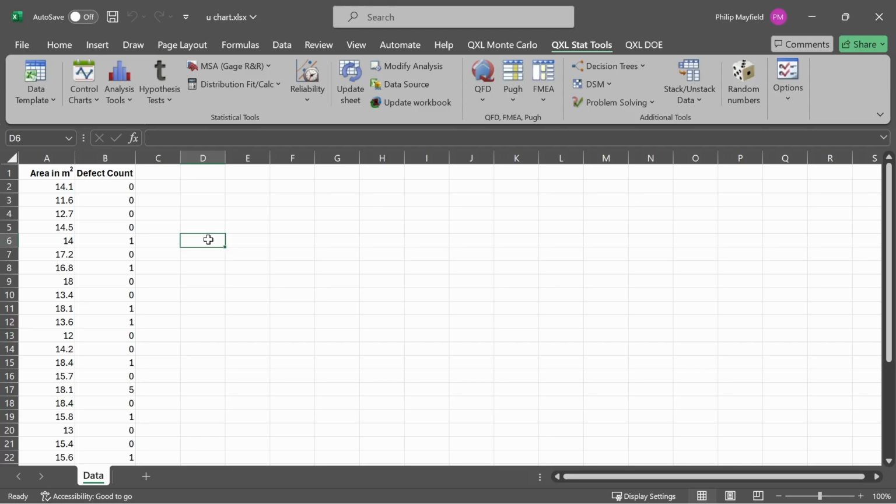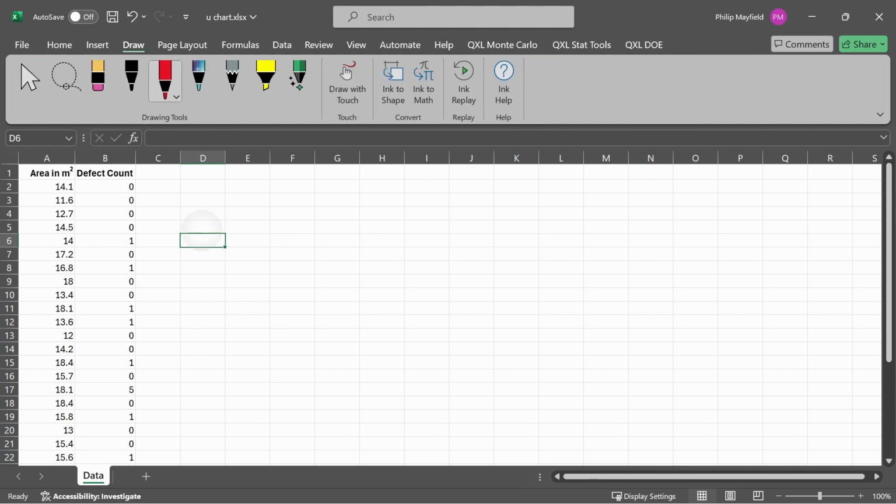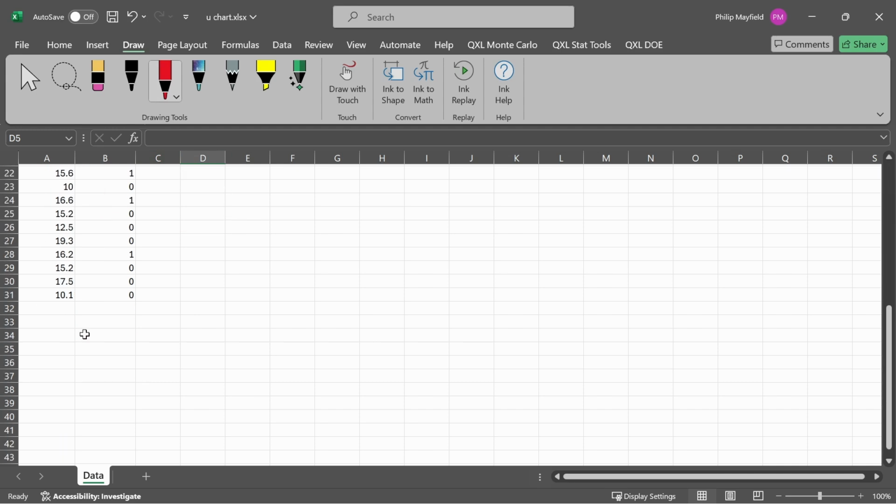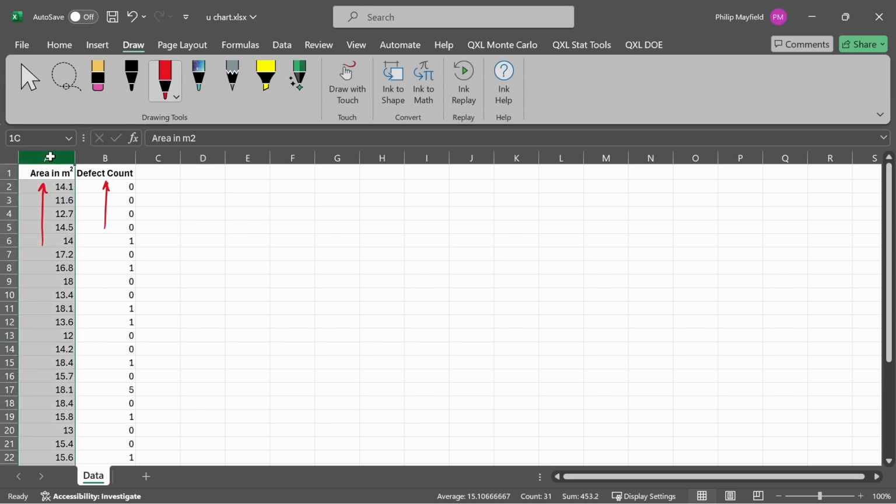This video is on how to create a U-chart in Quantum Excel. As a setup, I have in column A the area in square meters of a certain lot of land, and in column B, there's the count of the number of defects. If the only thing in column A and B is the data for my control chart, then I can click and drag to select the two columns.